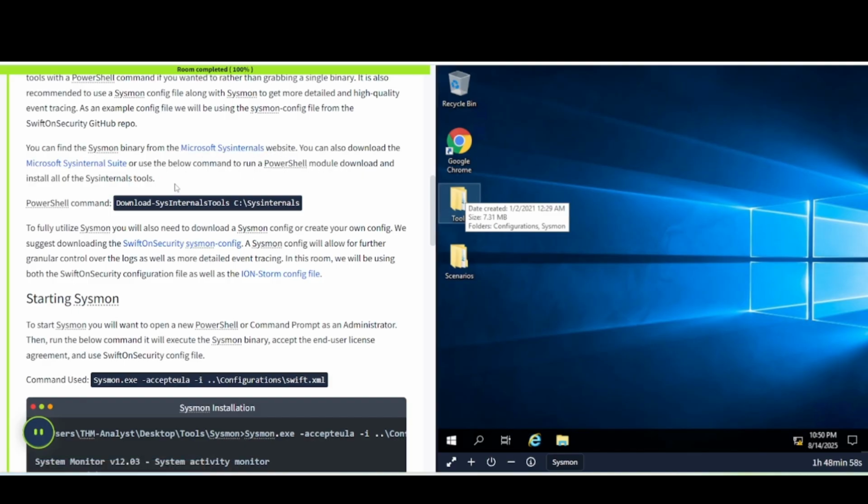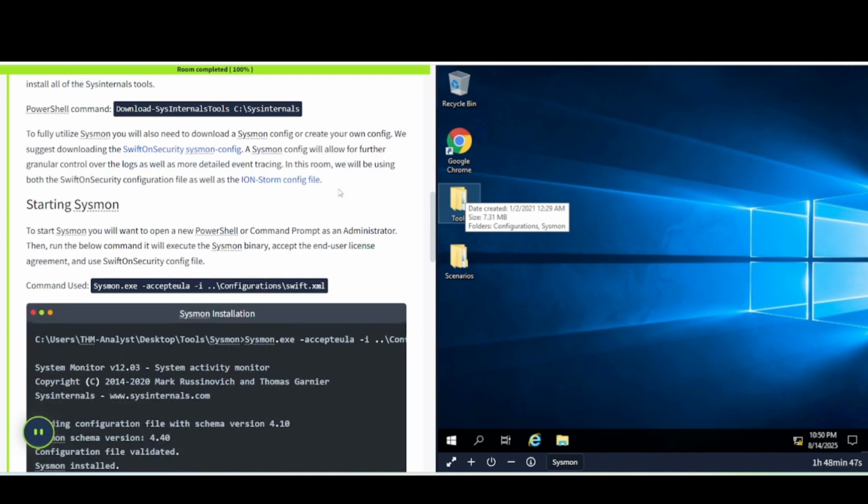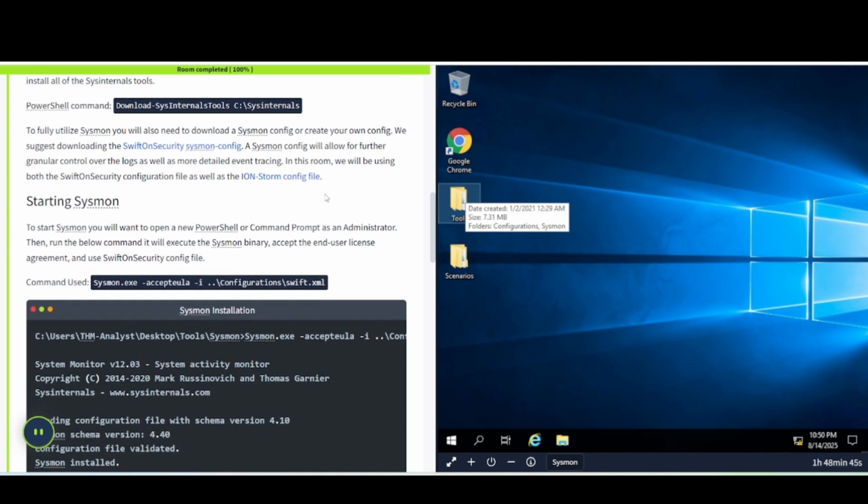You can also use PowerShell, so there's a variety of ways to download this. And here's one example of using PowerShell to download it. It says to fully utilize Sysmon, you will need to download a Sysmon config file, which we already know about. They have two here that we're going to be looking at: SwiftOnSecurity, once again, and then this Ion security file.